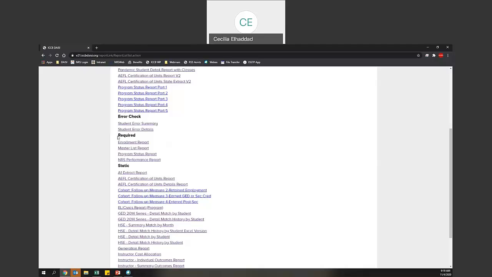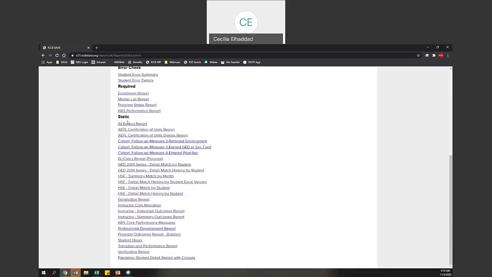Then you have required reports. These are submitted 4 times a year. It might be a little bit different this year just because of COVID-19 and the uncertainty that we're facing. And then you also have these static reports, and these are really helpful for giving you a closer look at any other measure that you want to keep track of. There's one specifically for EL Civics, one specifically for GED, high school equivalency, instructor individual outcomes, etc.